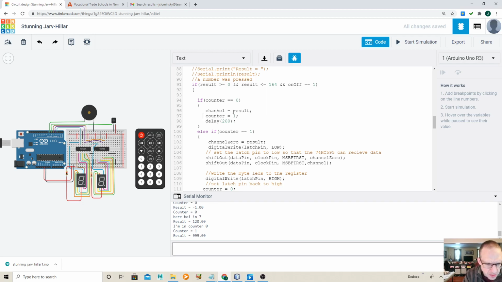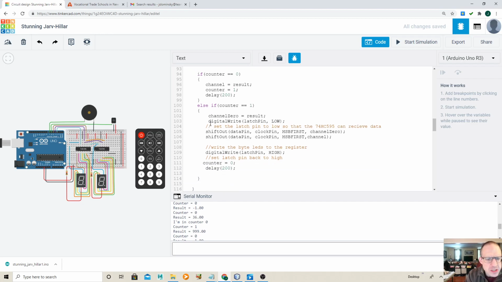So the channel is just going to be the result of what I'm getting back from the function, like the 120 or the 36, whatever these were. Else if counter is 1, that means we've already pressed one button and we're pressing another button. So this is for the second number. You say channel 0 is the result. Notice that we're shifting in channel 0 first, which is the one on the right. Then we shift in the channel. So channel 0 is the right number and channel is the left number.